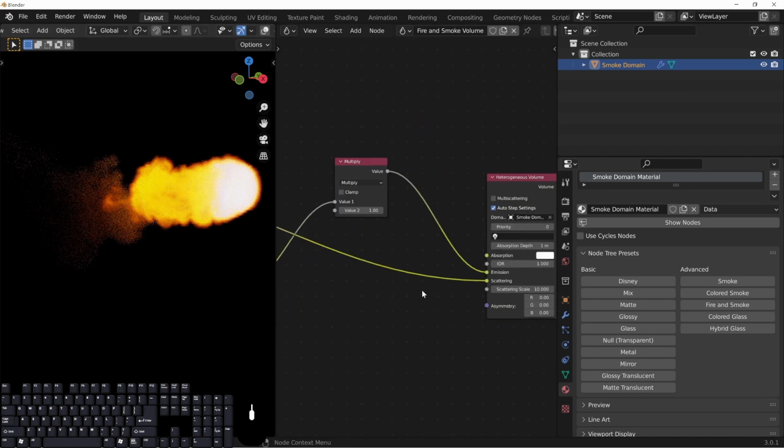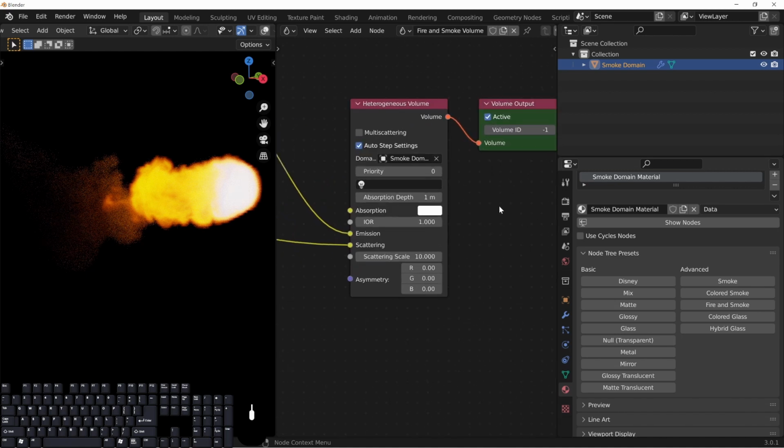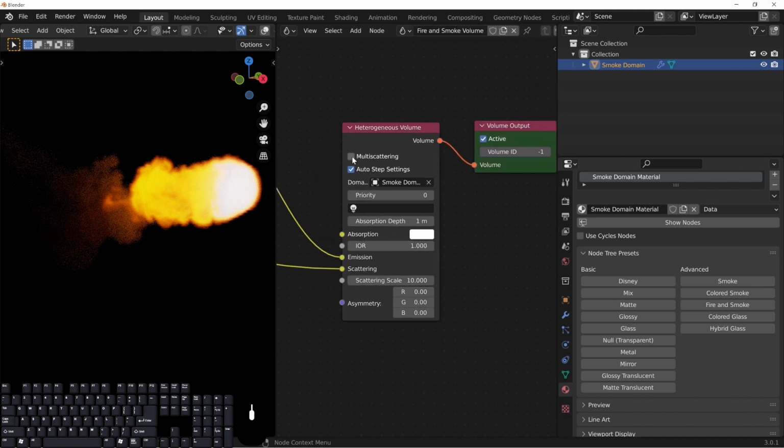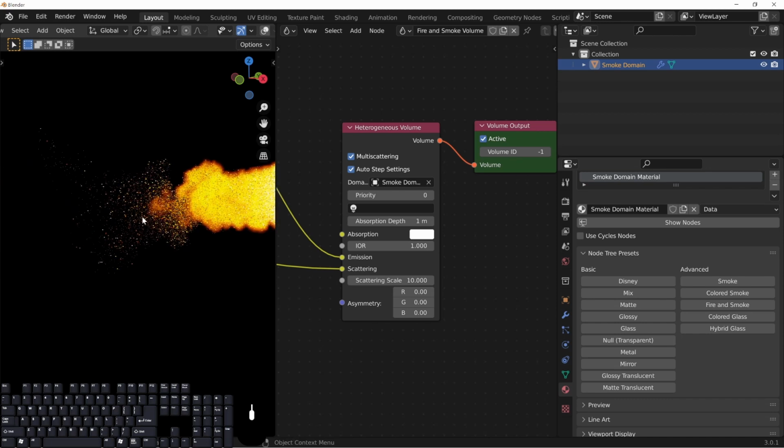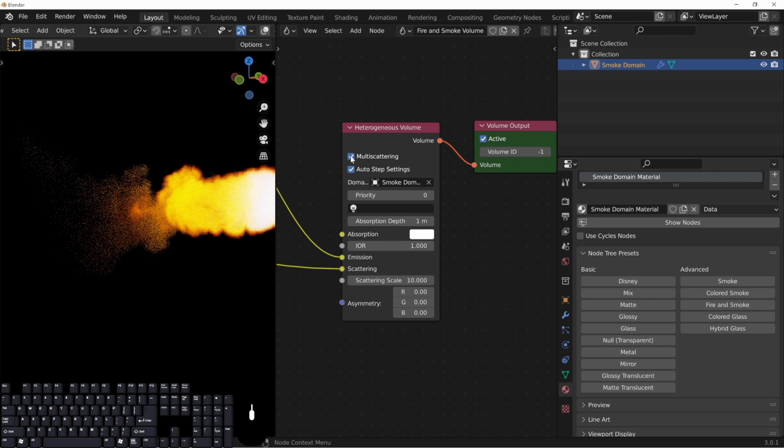Okay. And the other thing here is if we look at the heterogeneous volume, we have a multi-scattering, which if we click that on, you can see that it does take longer to render, but you can see that this smoke now has gotten brighter because it's actually doing more than just one effect to reflect that light there. So you get a much more realistic render of your smoke just by turning that on or off. You can see there it's a lot darker. Turn it on, and it has more scattering going on, but it does take longer. So you have to think about that when you're going to do these renders. Okay. We're just going to turn it off for now just to make this faster to update.